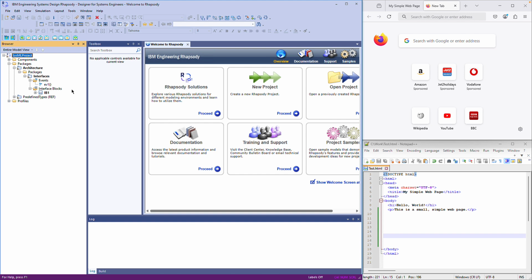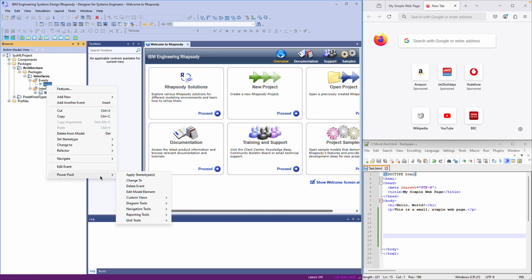I'm Andy Lapping, and in this video I'll show you an easy way to get a navigable hyperlink to any model element. If I right-click a model element and select Power Pack, Navigation Tools, Get Hyperlink, there are 4 options. Now all of them do the same basic thing, which is create some kind of textual link, report it in the Rhapsody output window, and place it on the Windows clipboard so I can immediately paste it somewhere else.